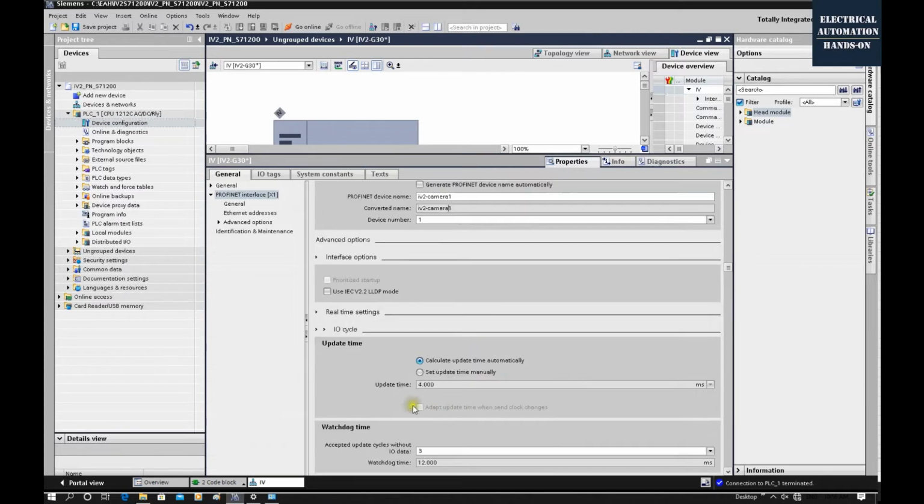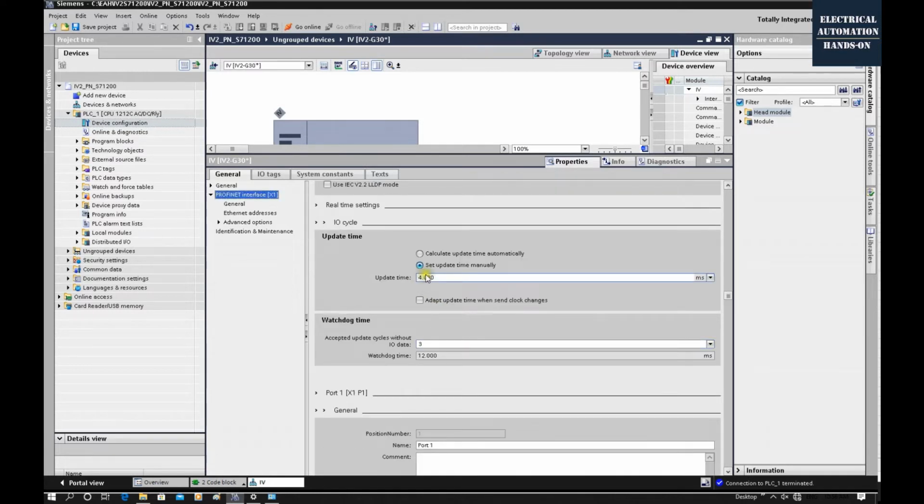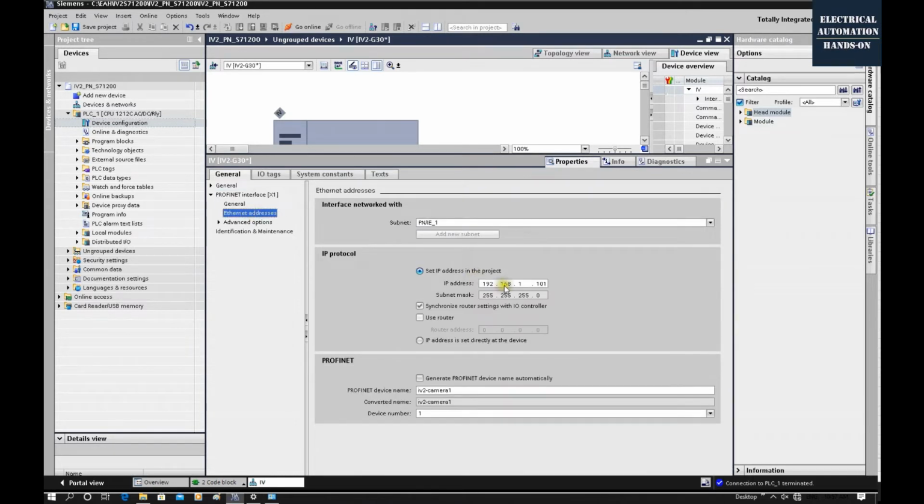Also, you can set this. By default, the system will automatically assign the update time. You can click this and set a manual update time. By default, the update is 4 milliseconds, which is very fast. If in this Profinet network you have a couple more devices, equipment or remote stations, this time will automatically increase. For the 1500 controller, this update time would be 1 millisecond or 2 milliseconds. That depends on your application. So 4 milliseconds is enough for me. All right, we set the IP address and the Profinet device name here, and we also set the cyclic update time to 4 milliseconds.